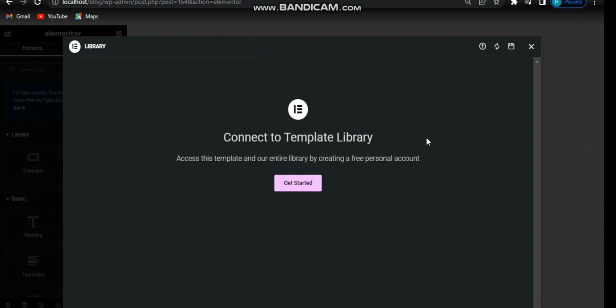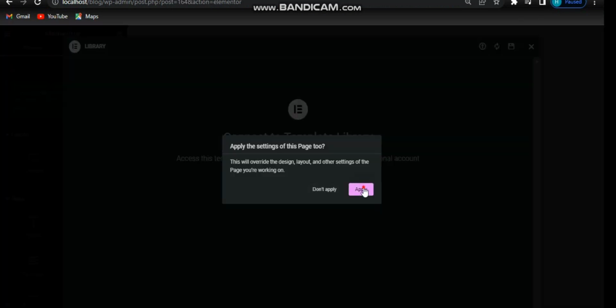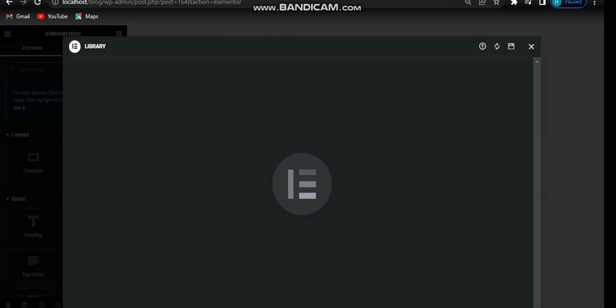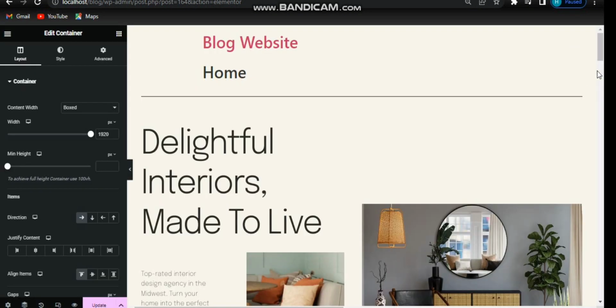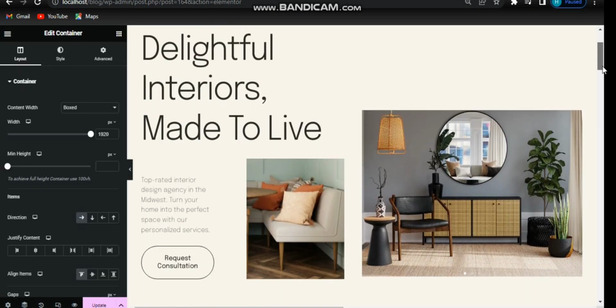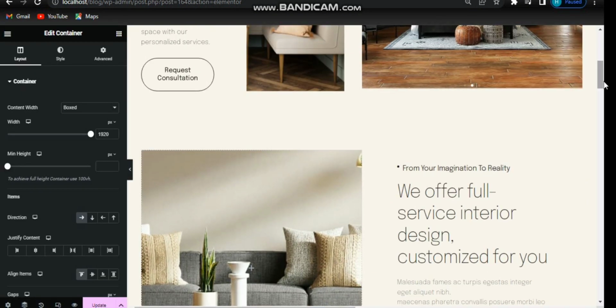Now that you have decided on your home page style, let's bring it to life. Click on get started, click on apply and wait just a few seconds, and the page you selected is imported. So that's how our home page now looks.